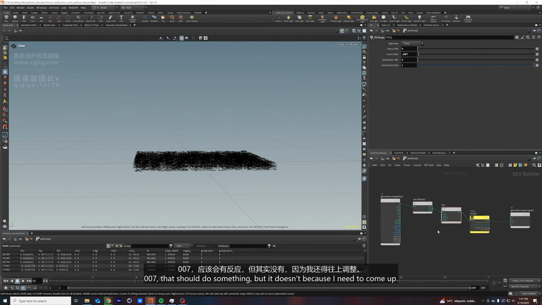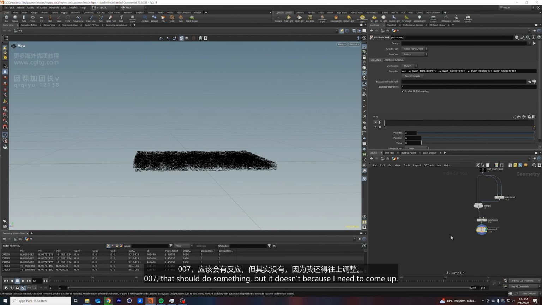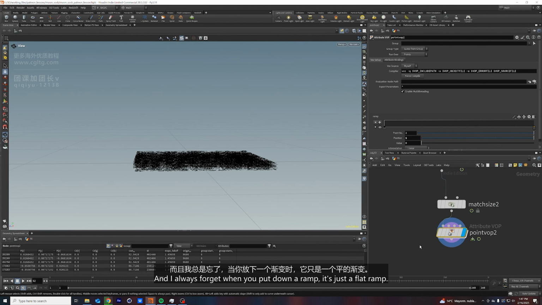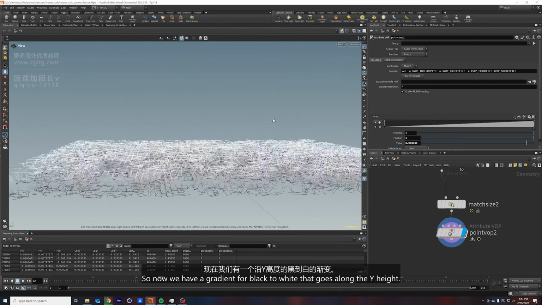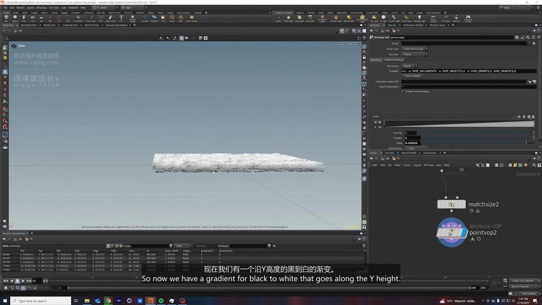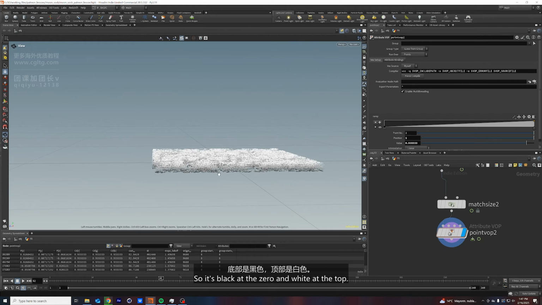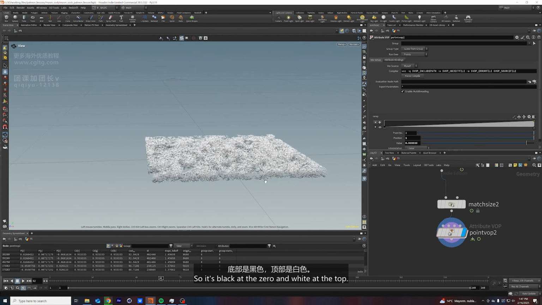So if I come in here and fit the range from 0 to 0.007, that should do something, but it doesn't because I need to come up. And I always forget when you put down a ramp, it's just a flat ramp, so you have to come in here and manually do this. So there we go. Now we have a gradient from black to white that goes along the Y height. So it's black at the 0 and white at the top.